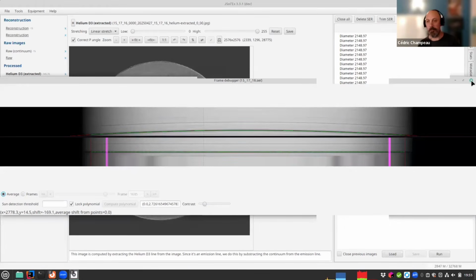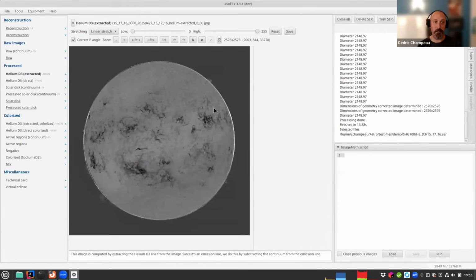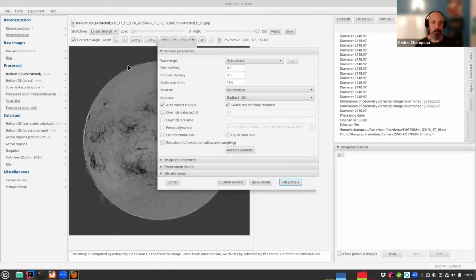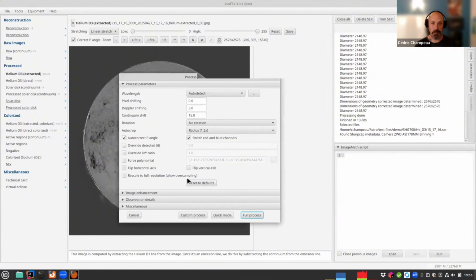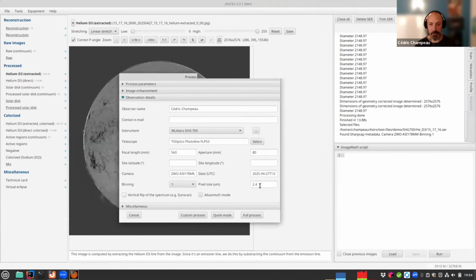So I have a video tutorial on YouTube to show you how you can generate helium line images. But if you're interested, it's super easy to do with JSolEx. You basically take a capture where you have the sodium line or the iron line, which is just above, and the software figures that out if and only if you have selected auto detection here and that you have the pixel size set properly in the observation details.